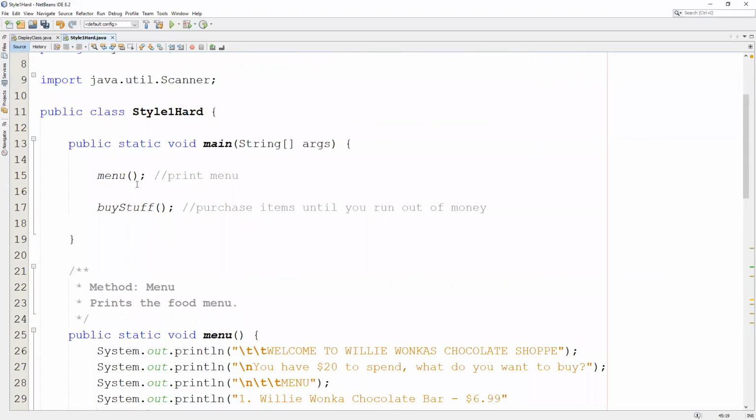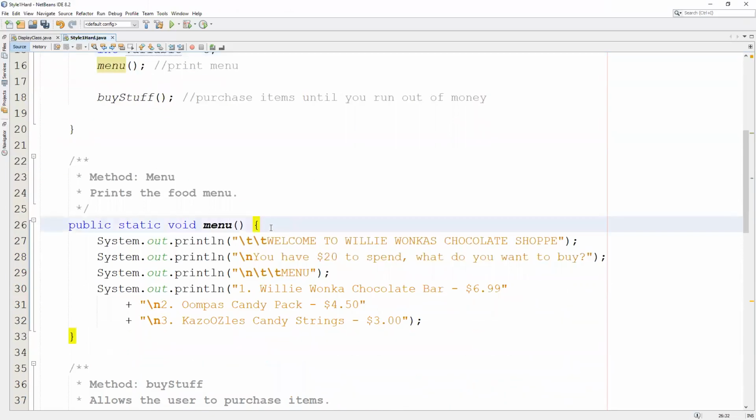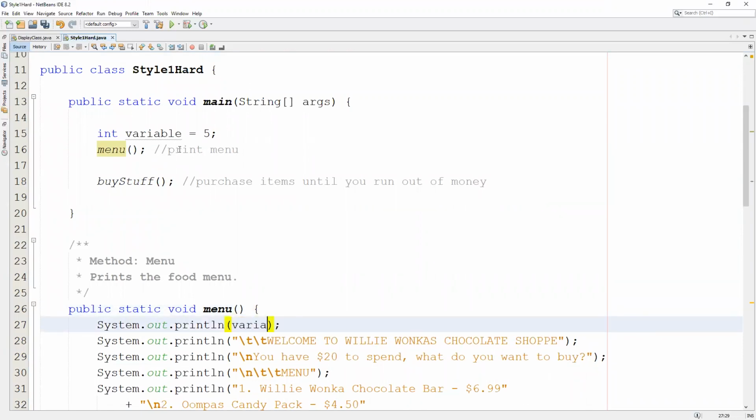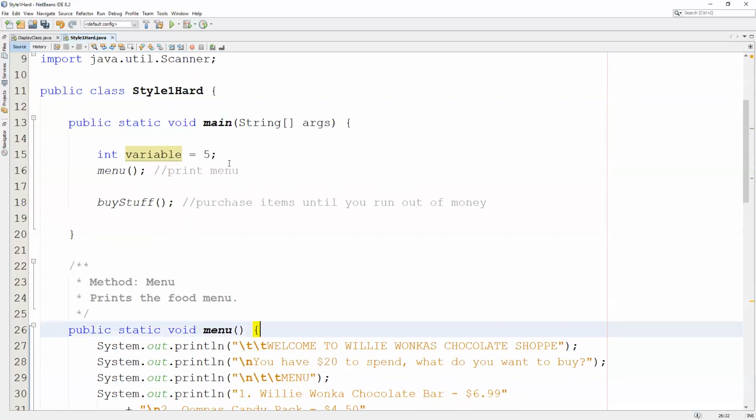Okay, just to show you one more example, if I create an integer called variable in my main method, that's all fine and dandy. But if I want to, let's say, print out that variable, I can't do that here. I can't print out that variable in menu because this variable does not exist in the method. It only exists within main. It only exists between these two brackets. And likewise for my methods, any variables that I create within menu only exist within that menu method.